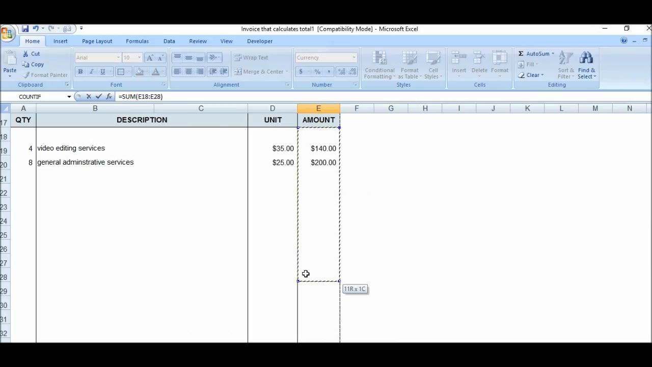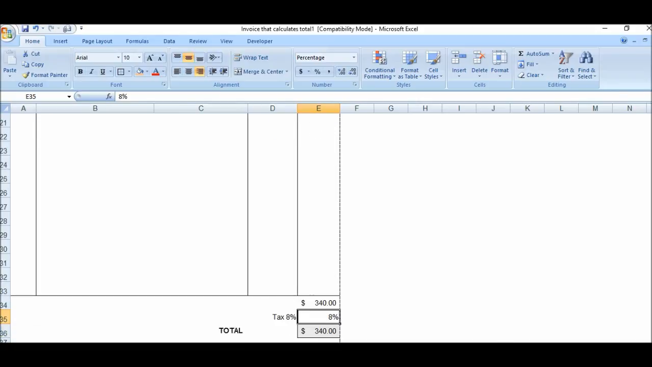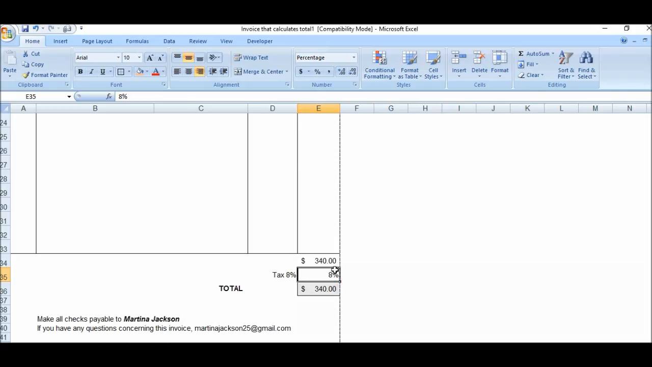I'm going to highlight this whole area here, and I'll enter that. Okay, so this is the total of my bill before taxes. And then we have the taxes now. So I'm going to put a formula here of basically I'm going to enter plus this figure here multiplied by 8 divided by 100 as 8%. Oops, I need to fix that.